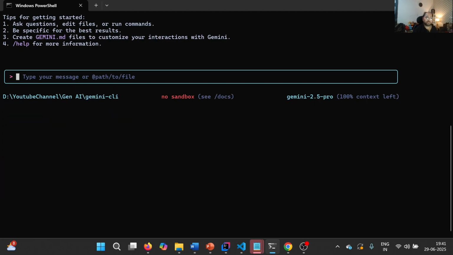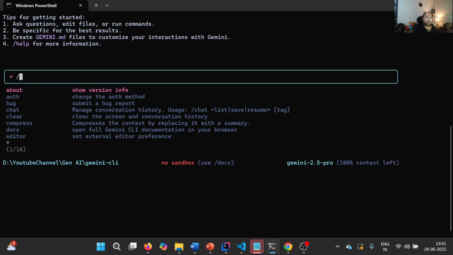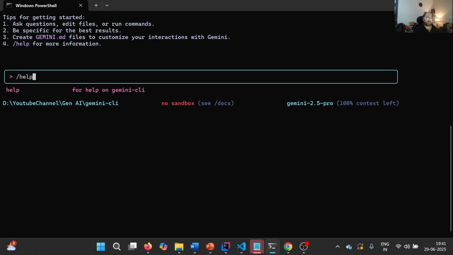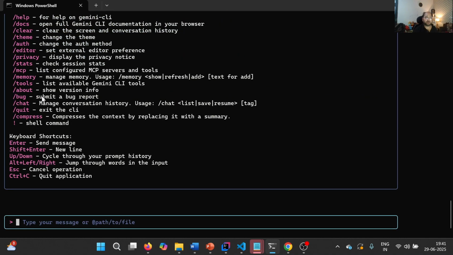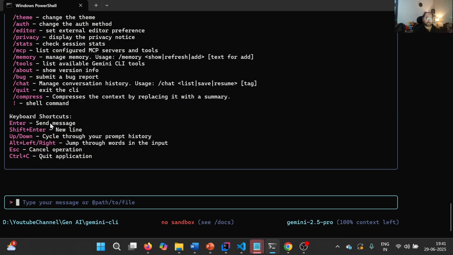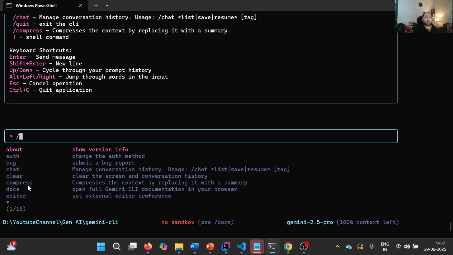In this particular interface, which is a text tool, we simply need to type a slash and then type help. As soon as we click on help, we'll be able to see different commands. Now we can see other options as well. In total, there are 16 options available as soon as we provide this slash.